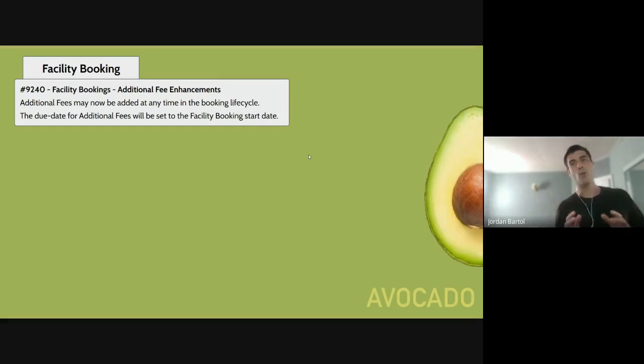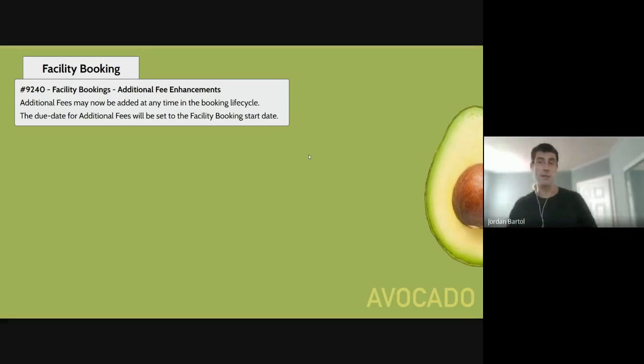A while back, we added the concept of additional fees to facility booking. The original use case there were fees that are added after the fact, after the booking is completed. I know for some of you who offer residences, this gets used for things like hydro fees or damage fees. For many of you who do various bookings, this might be cleanup fees or fees that are added after the fact. Many of you have pointed out that additional fees are really helpful, and it'd be even more helpful if you could add them at any time through the booking process.